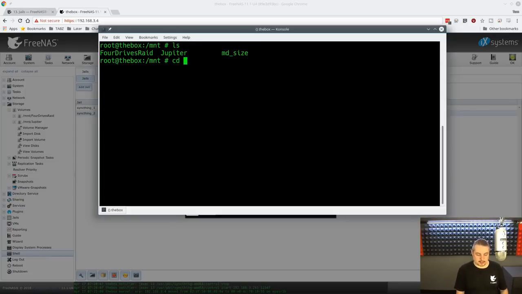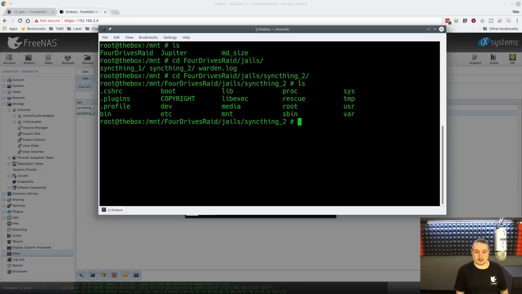But when we go into the jails, and we have sync thing 1 and sync thing 2, we're going to go into sync thing 2. This is the root of the jail, so it actually starts here. So when you log into the jail, it's starting at this root, not your other. This is part of the way jails keep you protected. So the software inside them is inside and nested in.